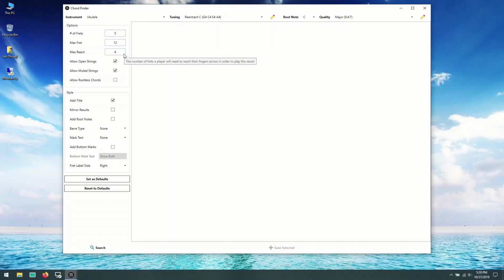We have max reach of 4. The reach is across how many frets you have to reach from top to bottom in order to play the chord. So a max reach of 4 means you're only going to reach over 4 frets, which is a reasonable amount to have to stretch your hands. Obviously, if you have smaller hands or you have mobility issues, you can reduce the max reach. That way you don't get chords that you won't be able to physically play.